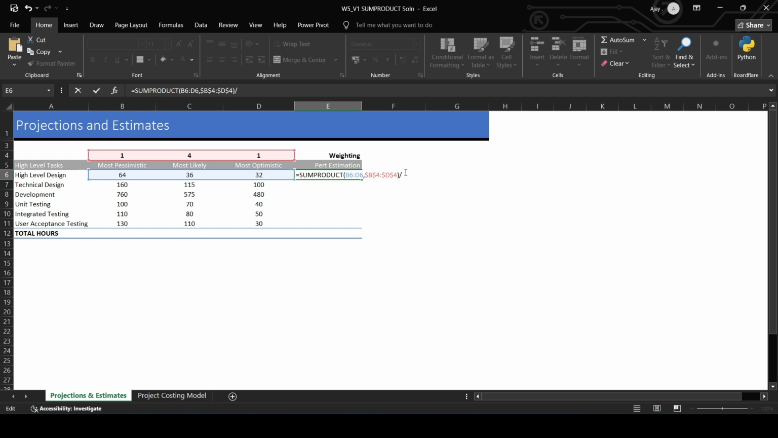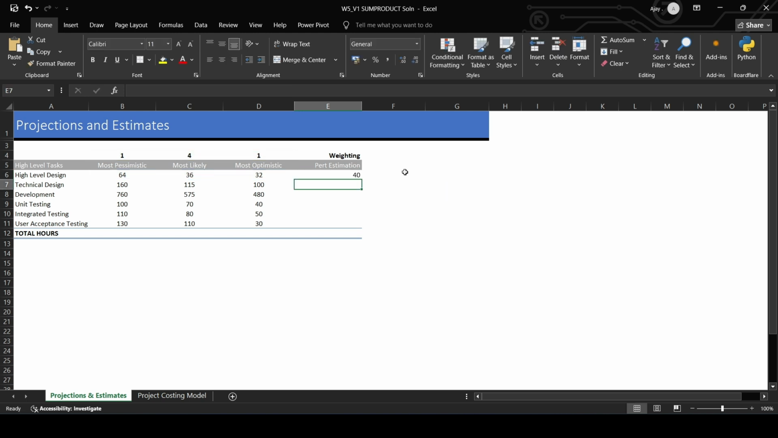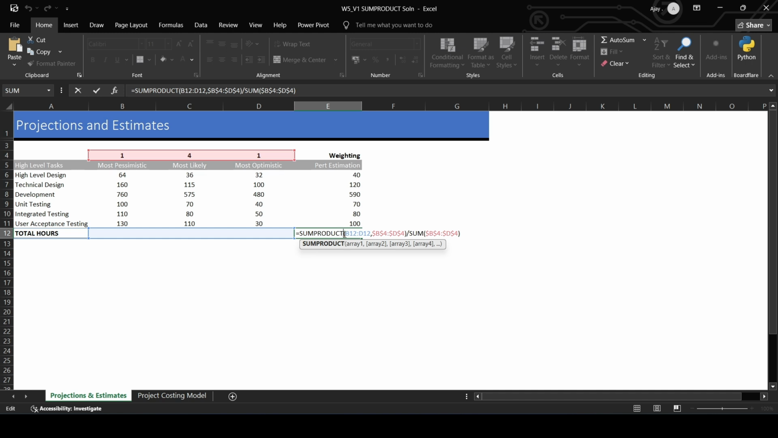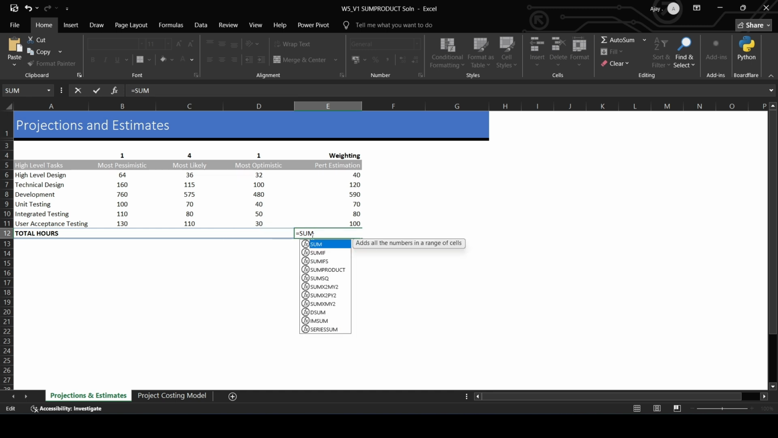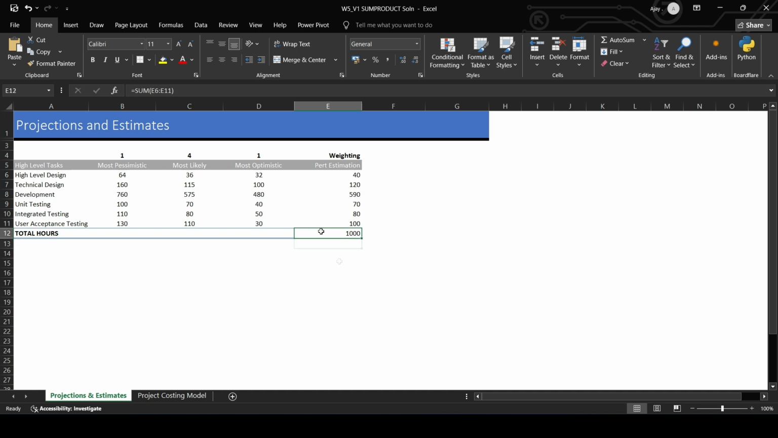SUMPRODUCT divided by SUM of the weightage. We got 40, drag it down, and so we have calculated the weighted average using the SUMPRODUCT function in Excel.